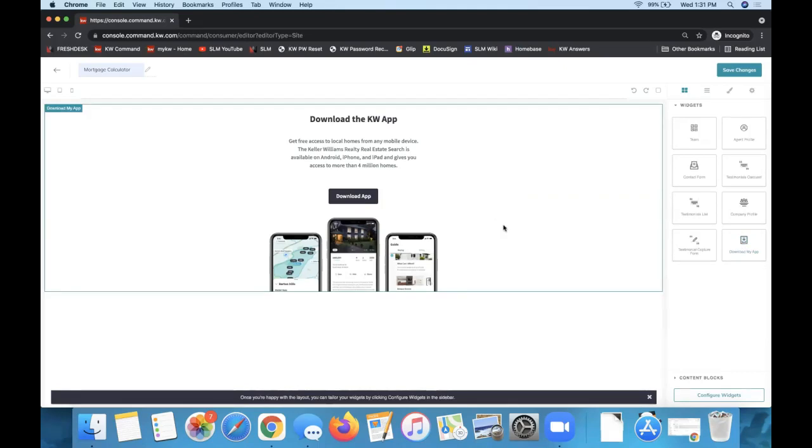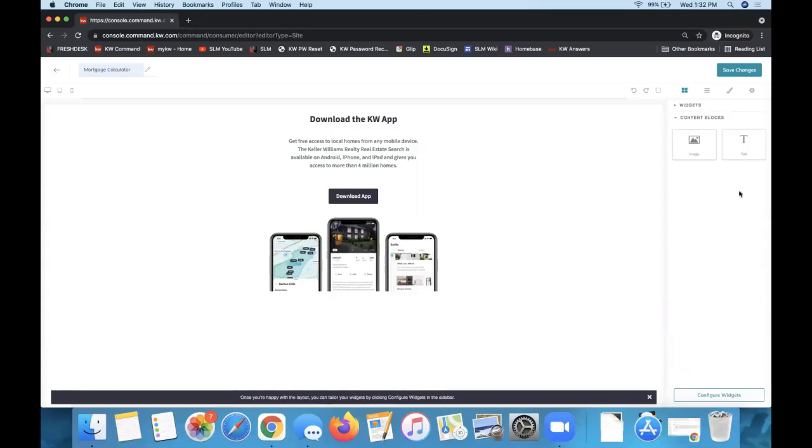And for this one, as I mentioned, this is not a widget, so we need to add in some custom coding. How you do that is not as scary as it sounds, I promise. On the right-hand side, we'll click on content blocks instead now. On the very bottom under widgets, we have the content blocks, and that will give us the option to add an image or text here.